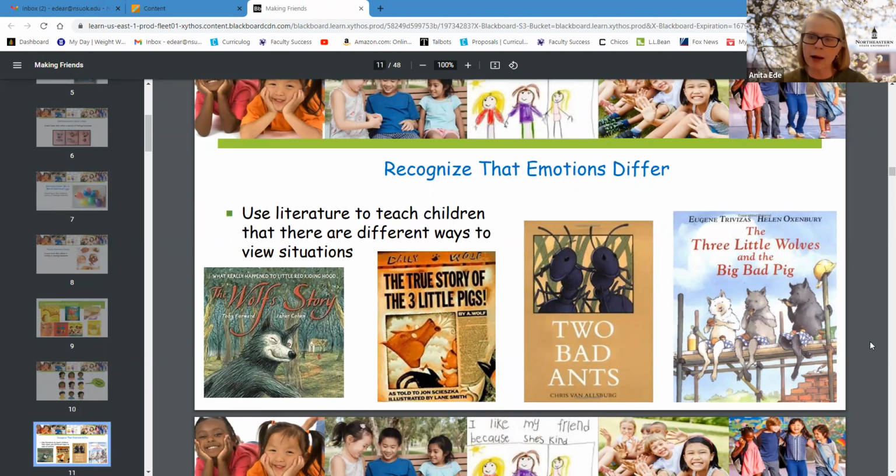You can talk about how emotions aren't always the same, and things don't always look exactly the way you think they should look. It's great to read stories from a different perspective, a different point of view. I particularly like the true story of the Three Little Pigs, where the wolf pretends he's really a good guy. And in the Three Little Wolves and the Big Bad Pig, the wolves are really the good, innocent little wolves, and the big bad pig is the bad guy.